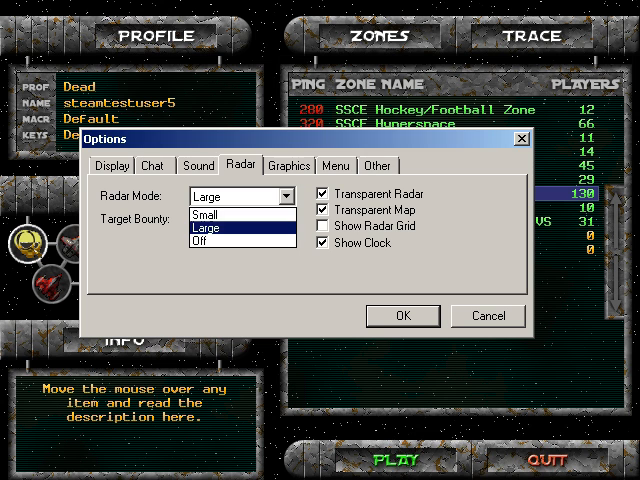Radar, I think it defaults to small. I can't remember. Unfortunately, it saved my settings from my other install when I put it on Steam, so I don't have the defaults here. But radar mode, I would change that to large. Target bounty, there'll be a different color for each player on the radar depending on their bounty.